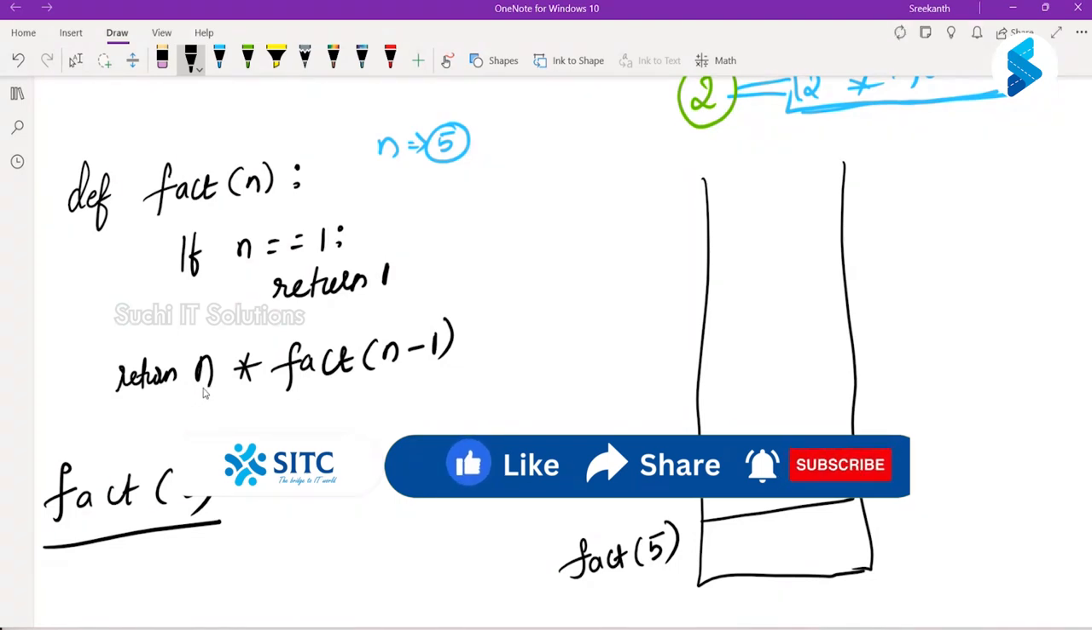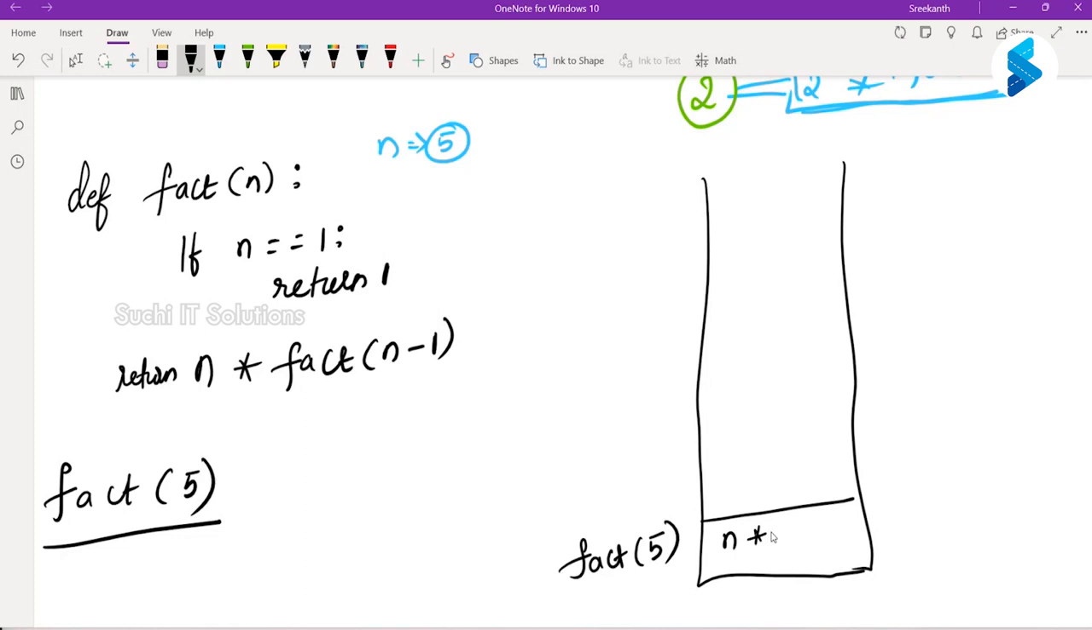Okay, now what are we saying? N into factorial of n minus 1. When I called this, what was the n value here? 5, which means 5 into fact of 4, since 5 minus 1 is 4. The function execution is still not completed. Only once the execution of this is completed will this function be completed. This is still running.